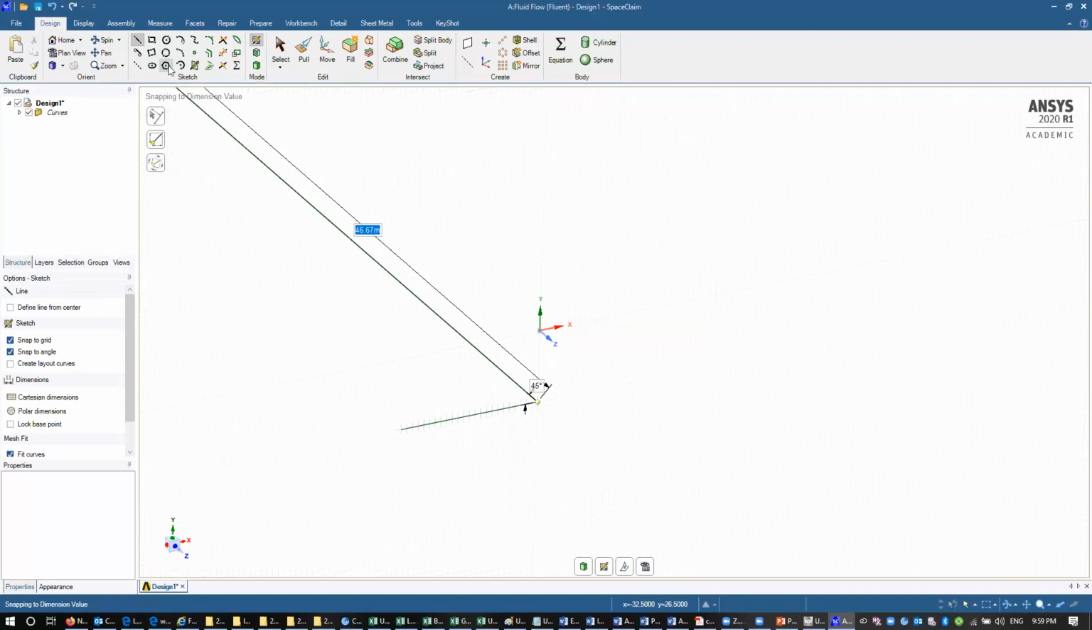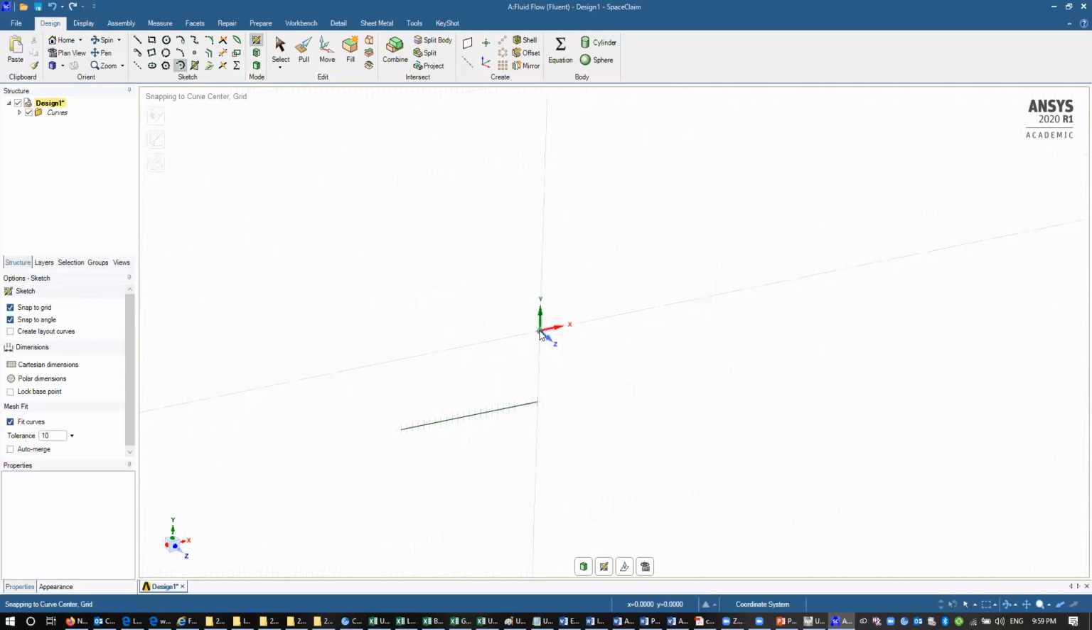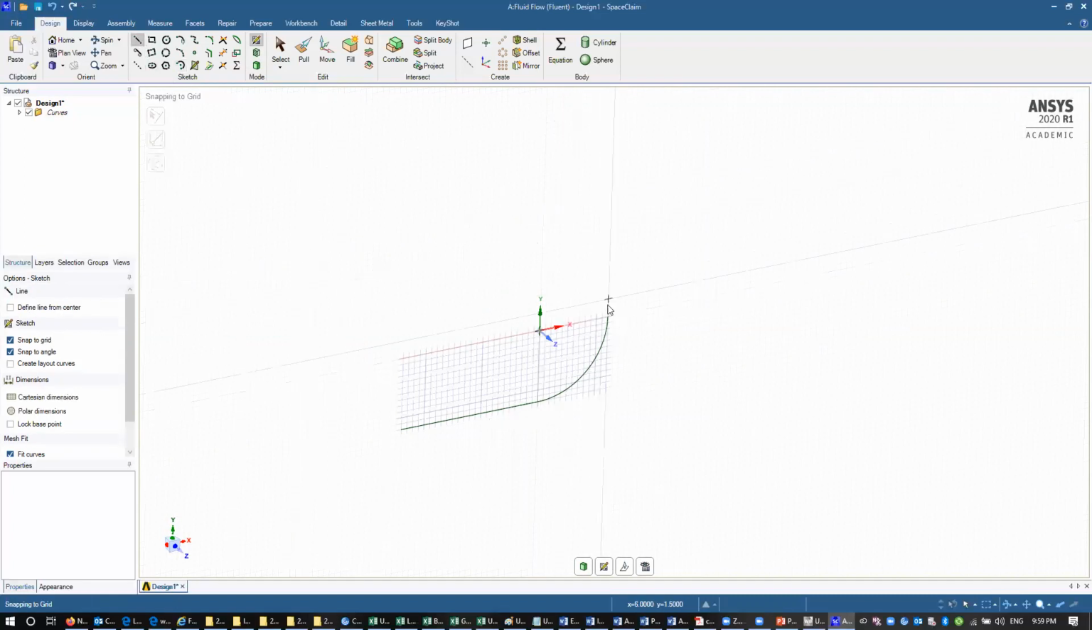Then I draw the curved part. Center is 0, 0. Starting point. End point, 90-degree arc. Vertical part, 6, 0. Length is 8. Finish.